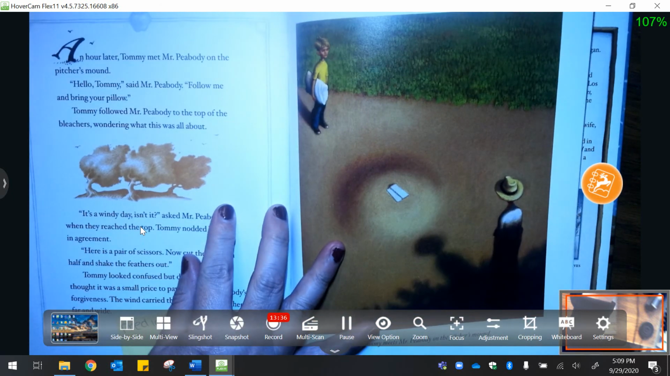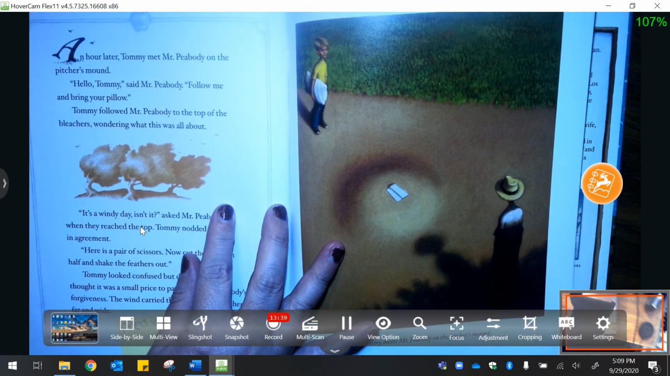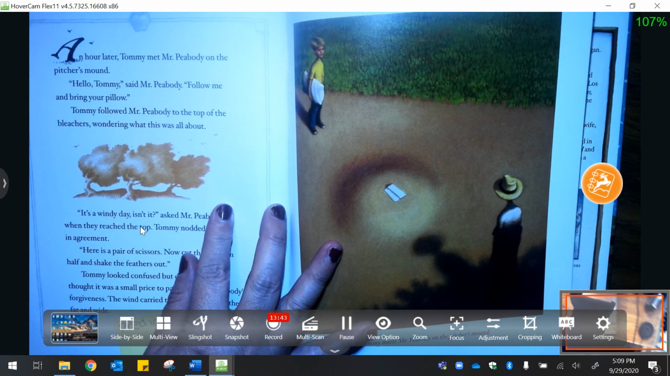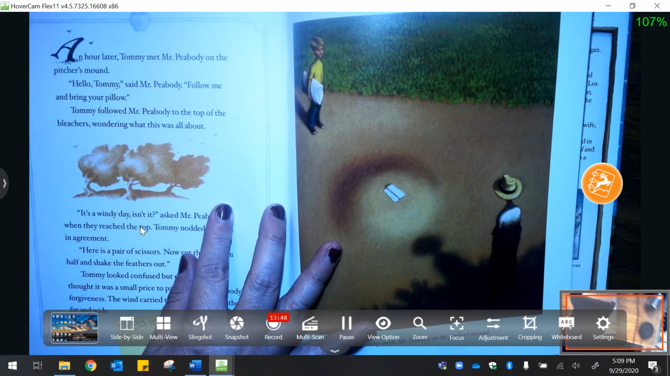An hour later, Tommy met Mr. Peabody on the pitcher's mound. "Hello, Tommy," said Mr. Peabody. "Follow me and bring your pillow." Tommy followed Mr. Peabody to the top of the bleachers, wondering what this was all about.